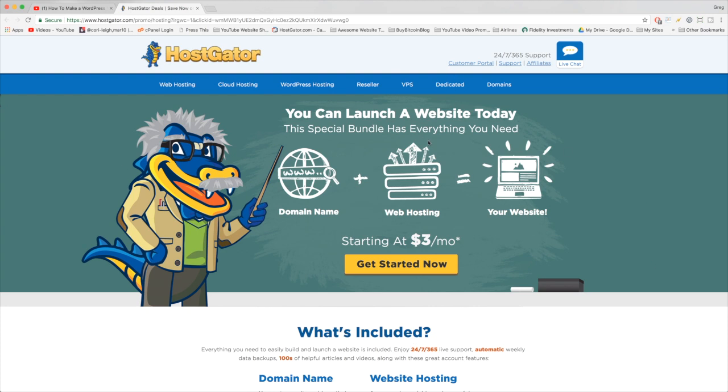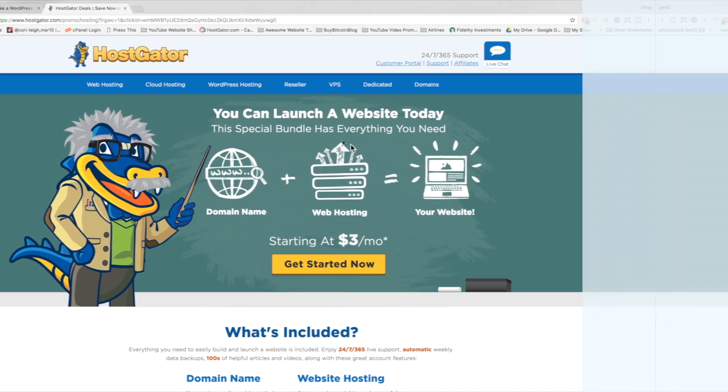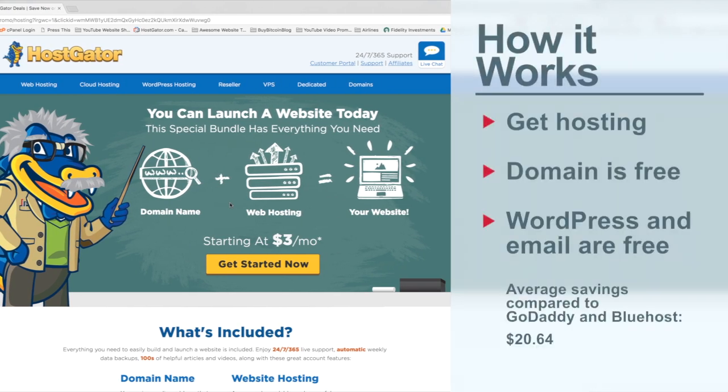So the way it works is you're going to get the traditional web hosting, which is just the space you use to store your website. Every website needs some space. It stores the blog posts, images, videos, everything you put on the website. It's kind of like a plot of land where you build a home. And along with that web hosting for $3 a month, HostGator is going to throw in the domain name and your website with WordPress installation, custom email address, a few other cool tools along with it.